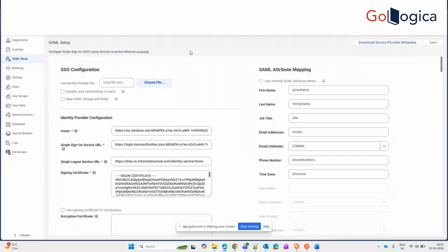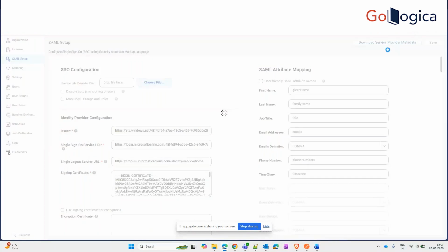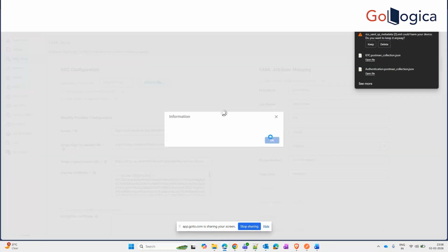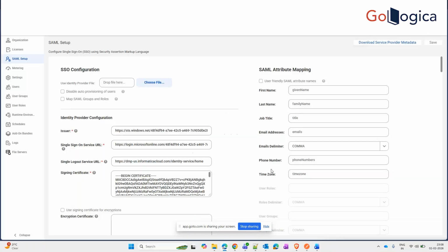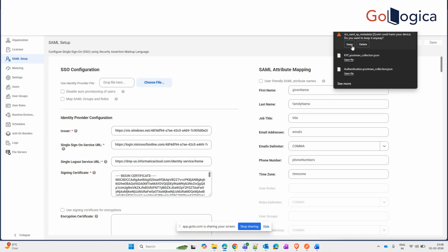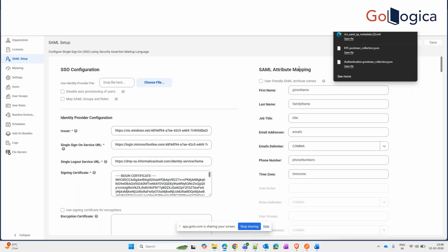But how do we configure the SAML? It's direct. If you open the SAML setup, there is a service provider section. We are the service provider. If I download directly here, I will get one XML file. I can directly download this XML file and open it.